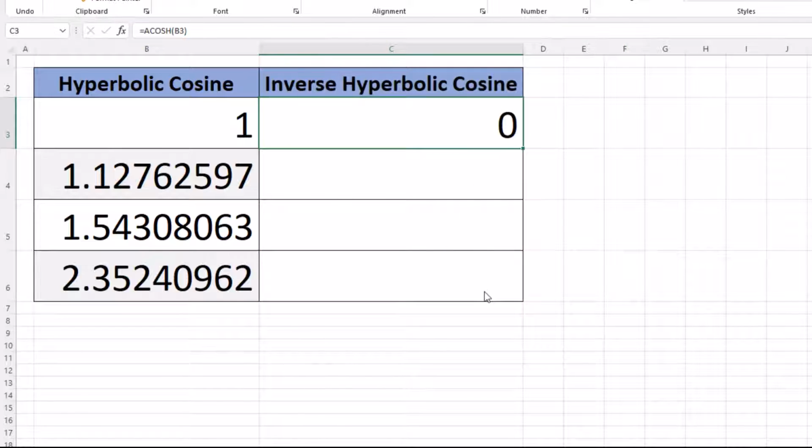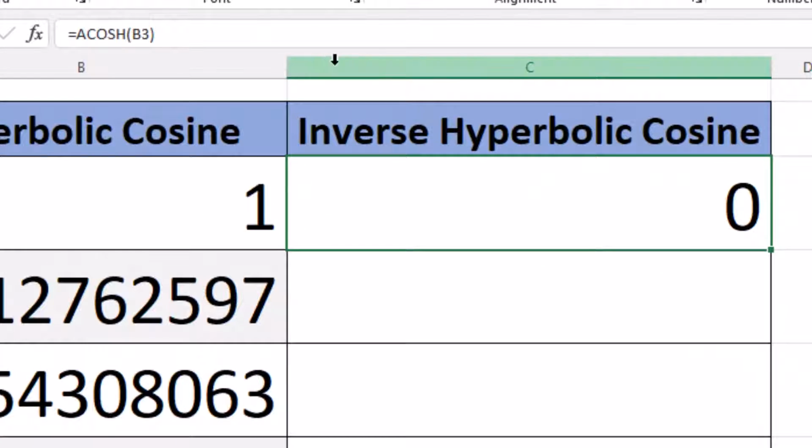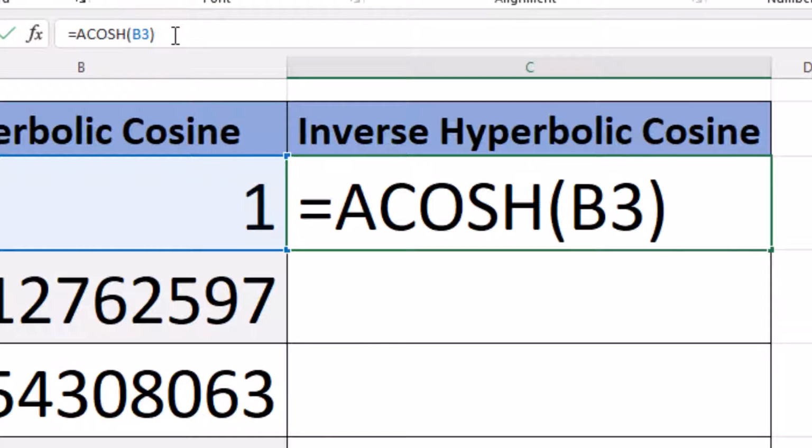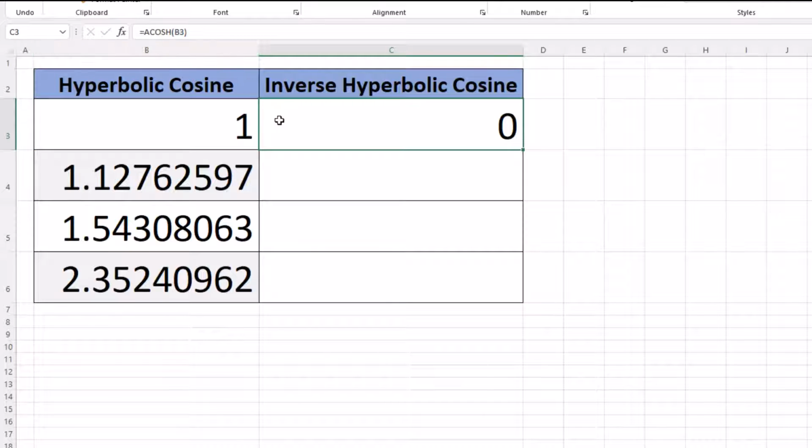Let us click on the cell to review the function we just entered. Once we have clicked on the cell, you will see the function shown in the formula bar. Click on the function in the formula bar. When you select the function, you will see that the argument in B3 is highlighted and so is the reference cell. Let us move to the next hyperbolic cosine, 1.127625965, and add that function to the inverse hyperbolic cosine cell, C4.